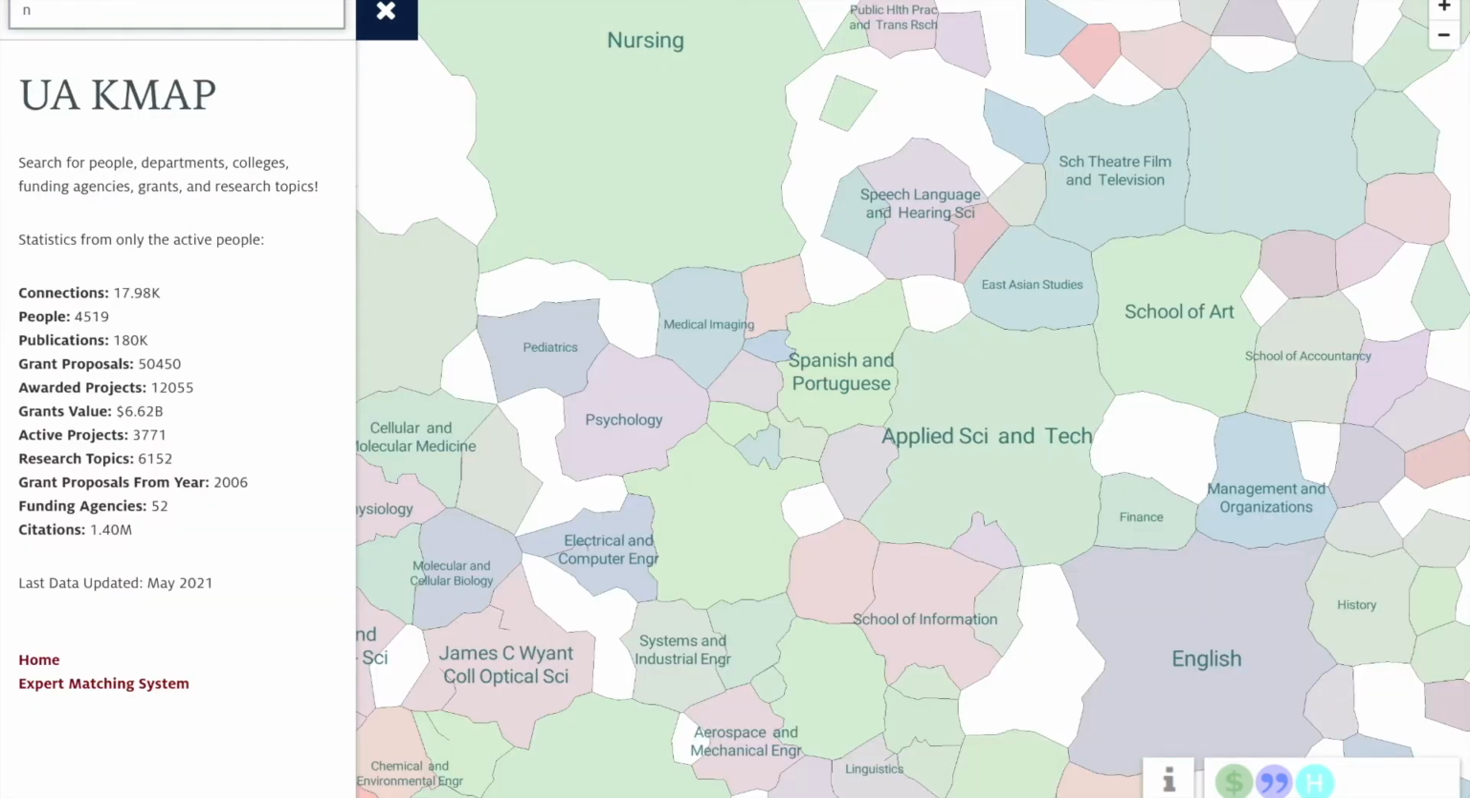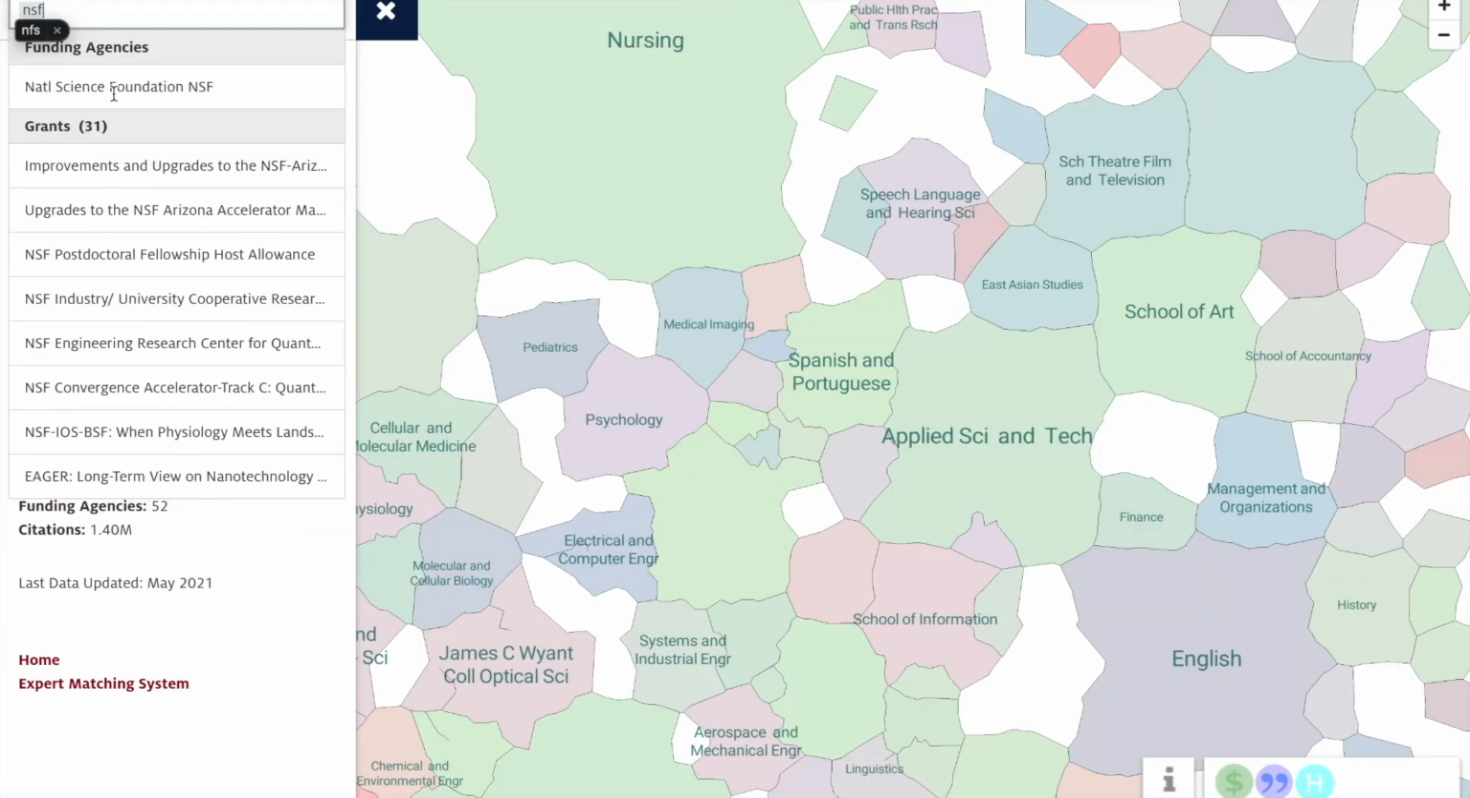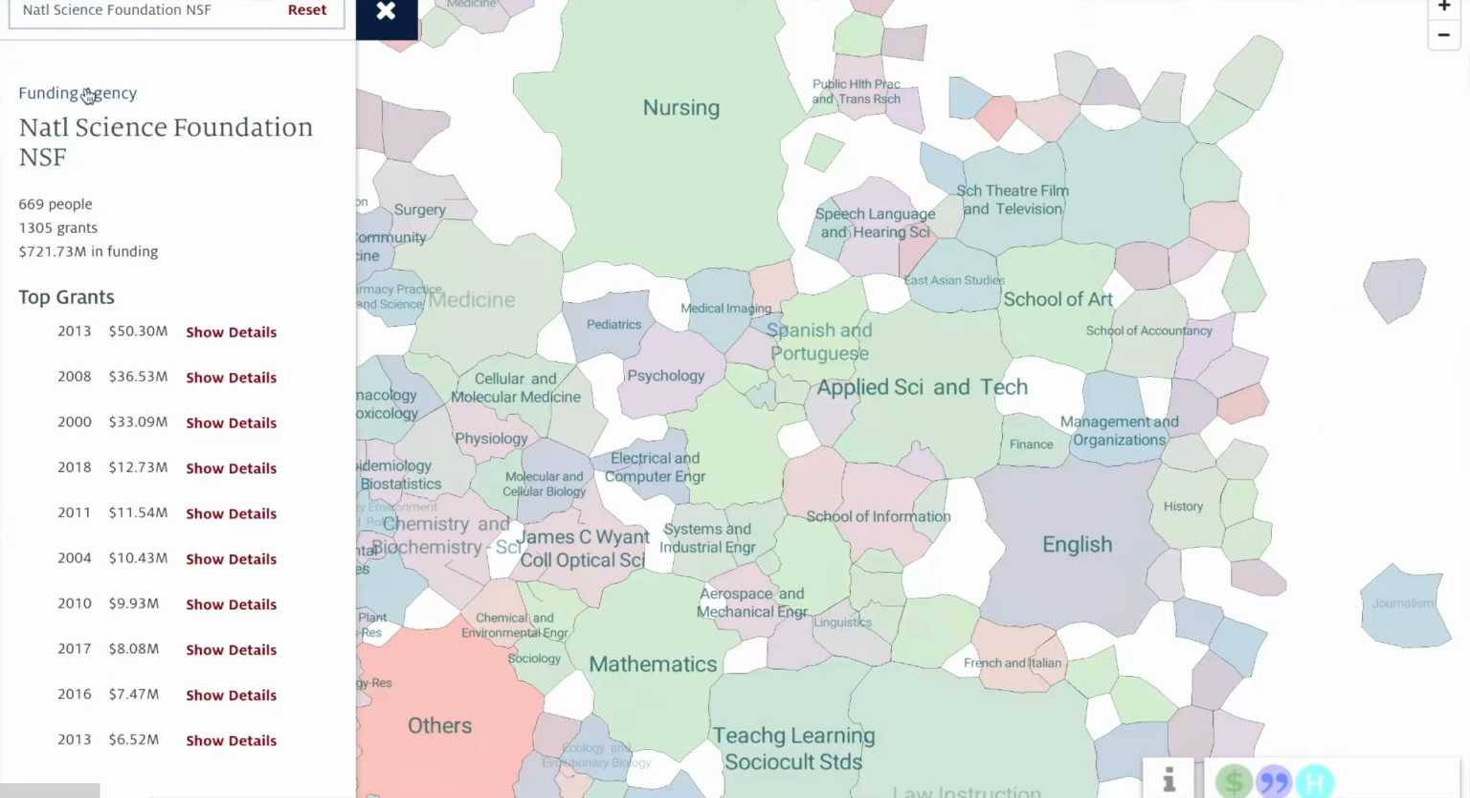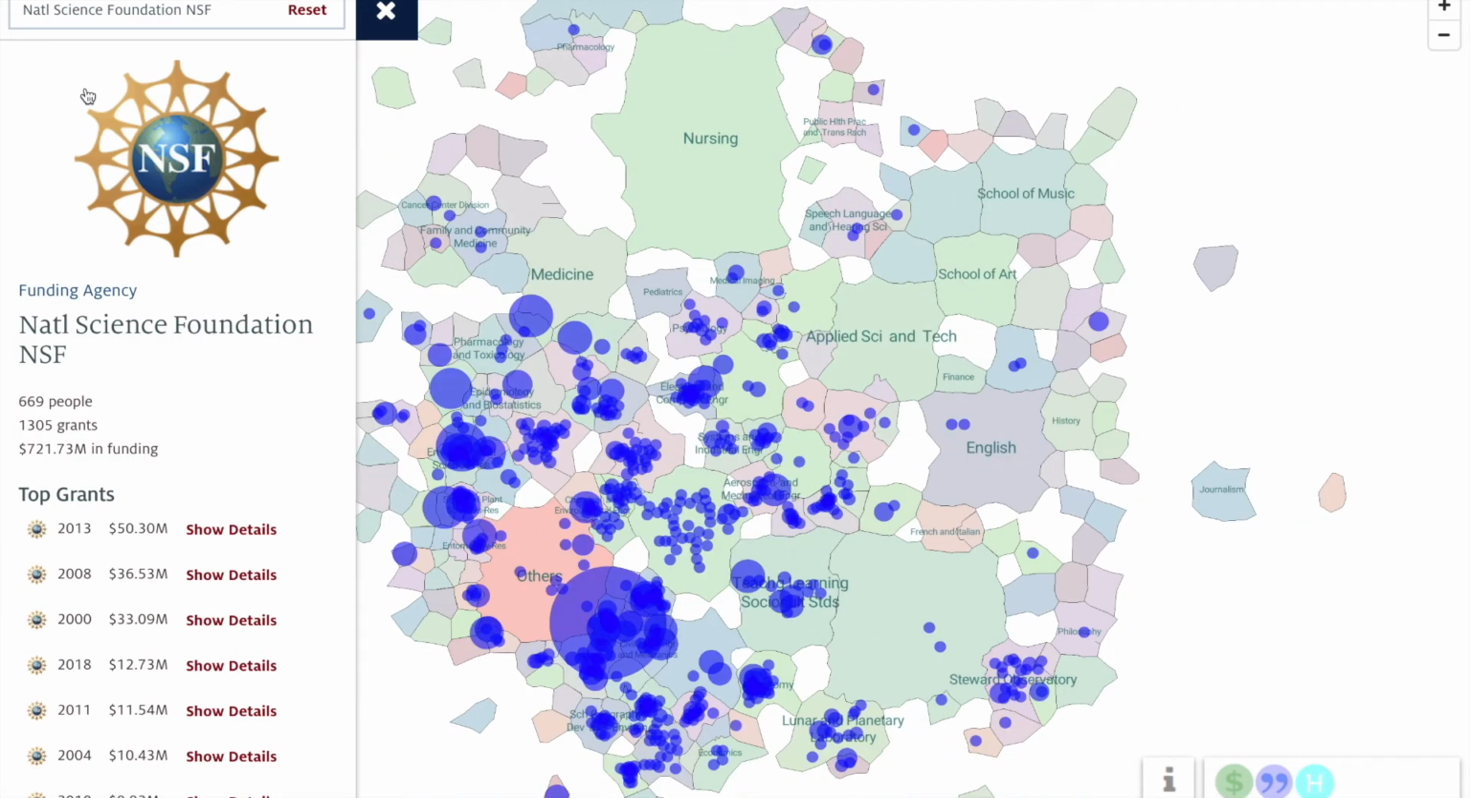To search for a funding agency, enter a related keyword into the search bar. Under the funding agency header, all grants related to this agency will appear. Click the name of a funding agency to reveal the top grants associated with the agency.